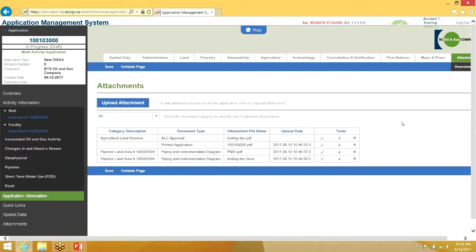Donna, is there anything you wanted to add on that front for attachments? No, I think you covered it.